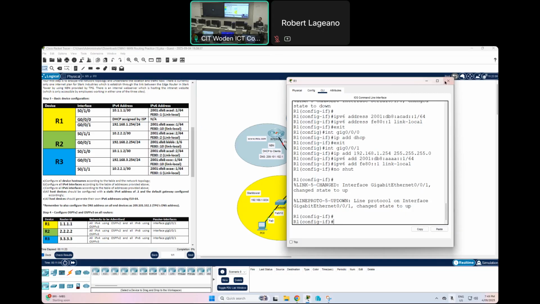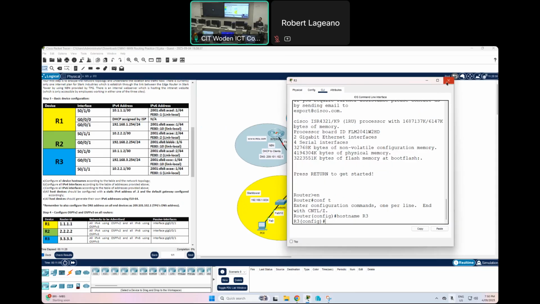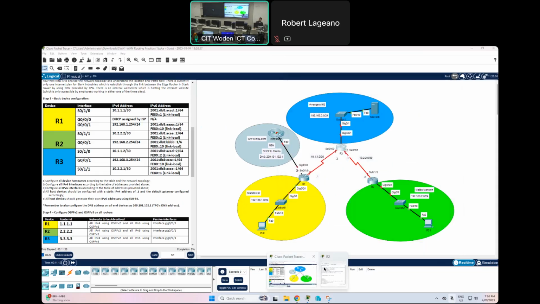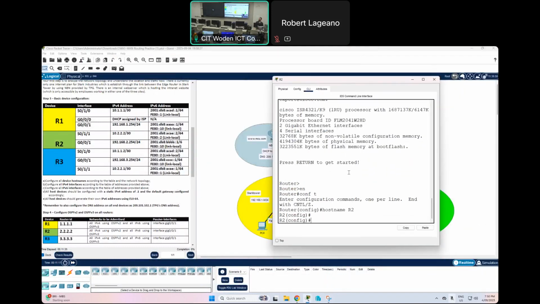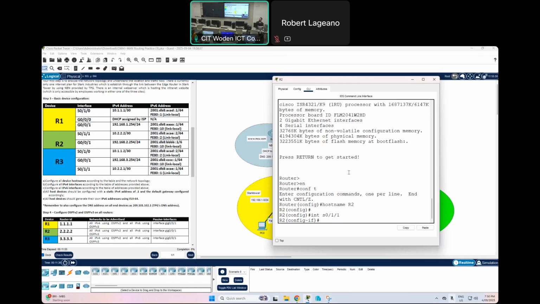What's the next one? Wait, please, we are behind. IP address is 192. You see the IPv6 address. It says Router 2. The same exact process. Interface S0/1/1. By the way, you can use the tab, and you can use the question mark if you don't remember. What's the IP here? 10.2.1.2.